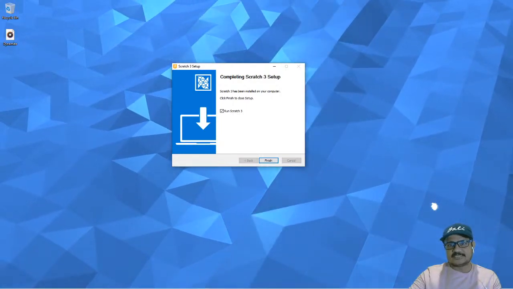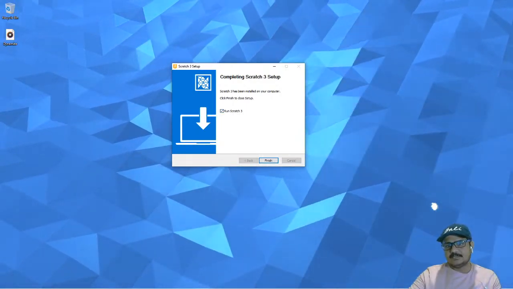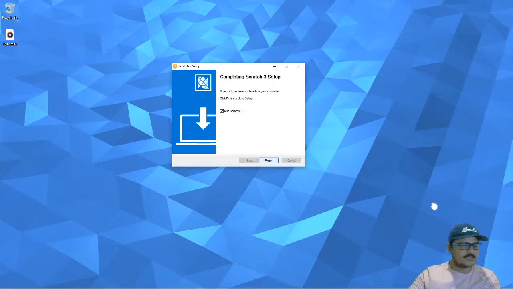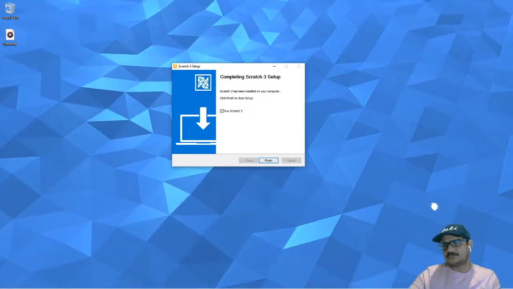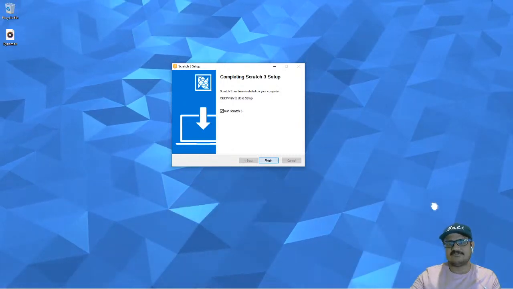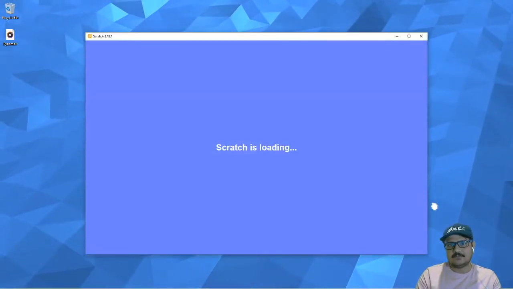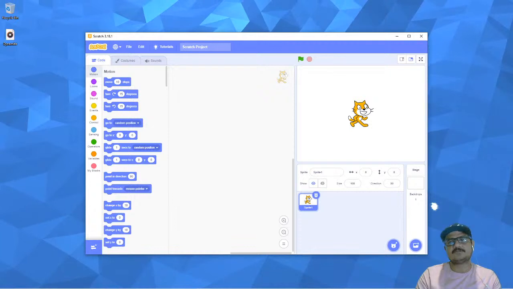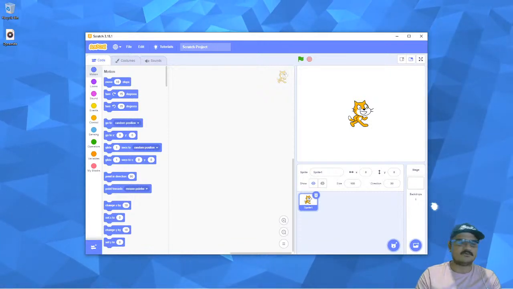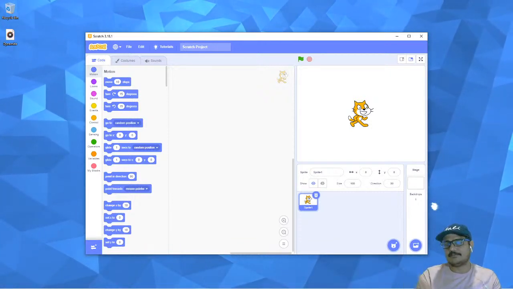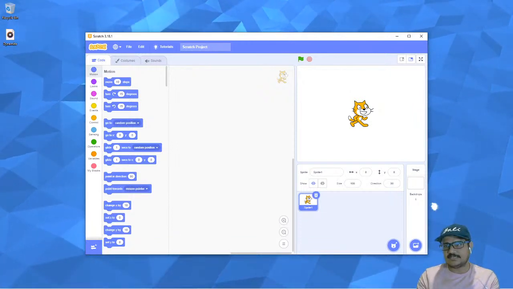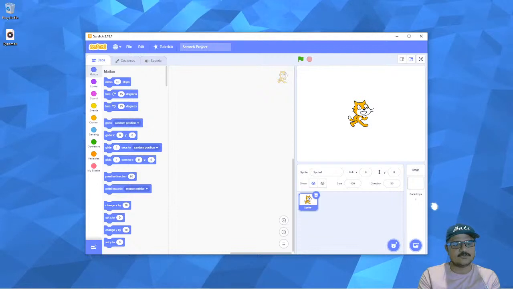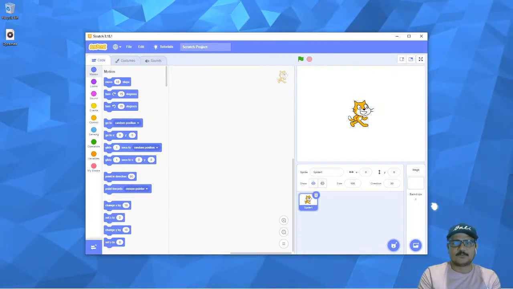As you can see, it says run Scratch 3. As soon as you click on the finish button, the Scratch software will start running on your machine. So that's what I'm going to do for now. Click on the finish button and it will finish the installation of the software, and it will launch the software also. Now on my screen you can see the Scratch software window. This is the entire workspace where we are going to create our Scratch programs.